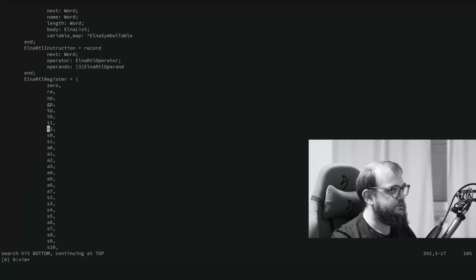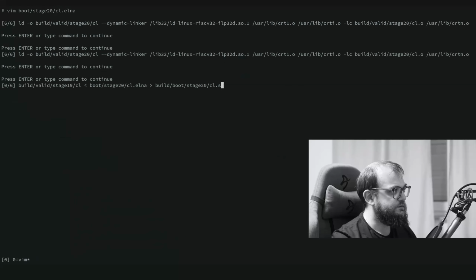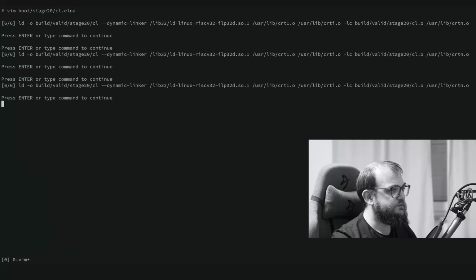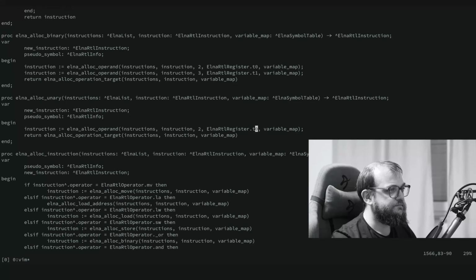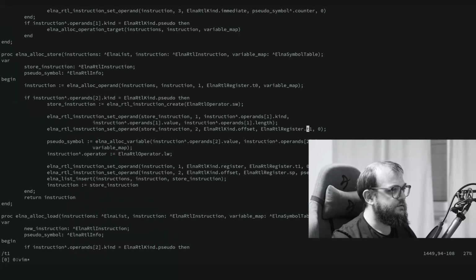Then we have T2, also only 1 usage. And probably we can just replace it with T0. Looks fine as well. And let's look for T1.